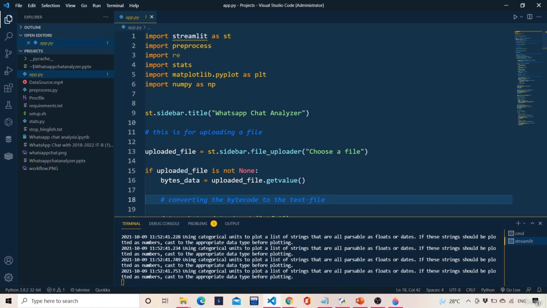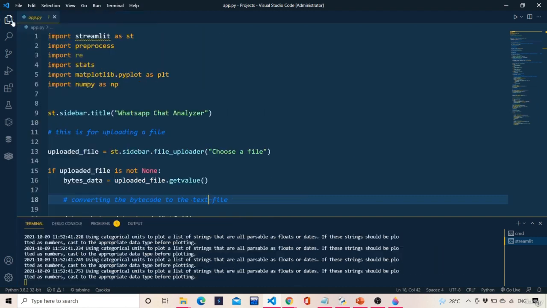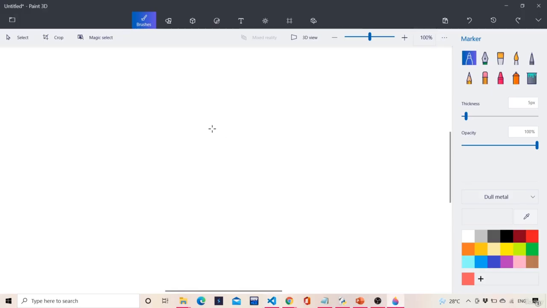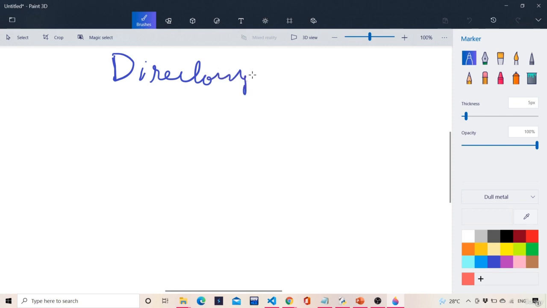So in the last video we saw how we can download the data from our WhatsApp chat. We can export that chat to our mail or WhatsApp or whatever source it is, then download it and keep it in a project folder. The thing which I wanted to focus on over here is the directory structure. Directory structure is very important in these kinds of analytical processes.